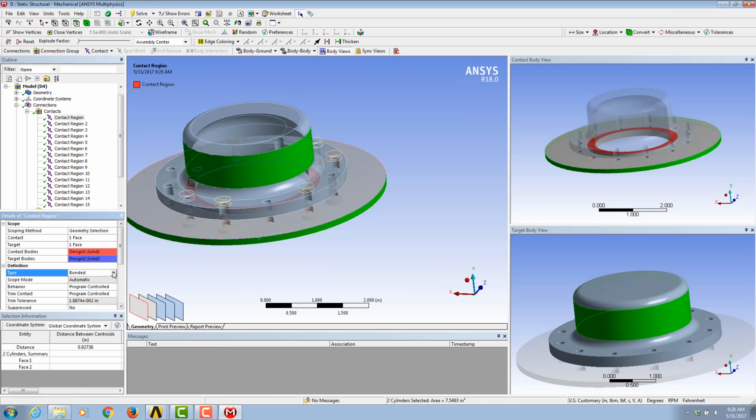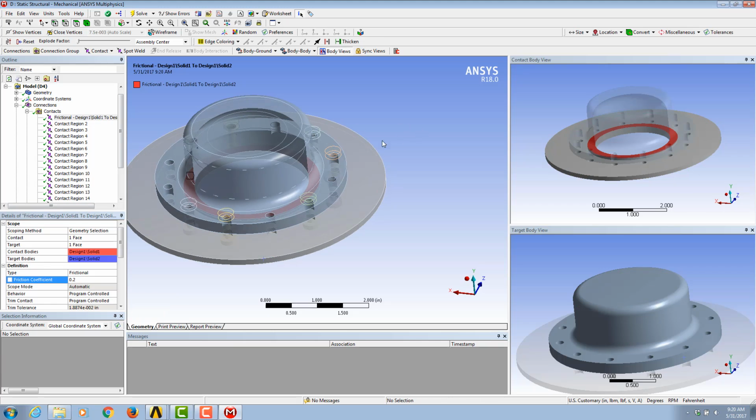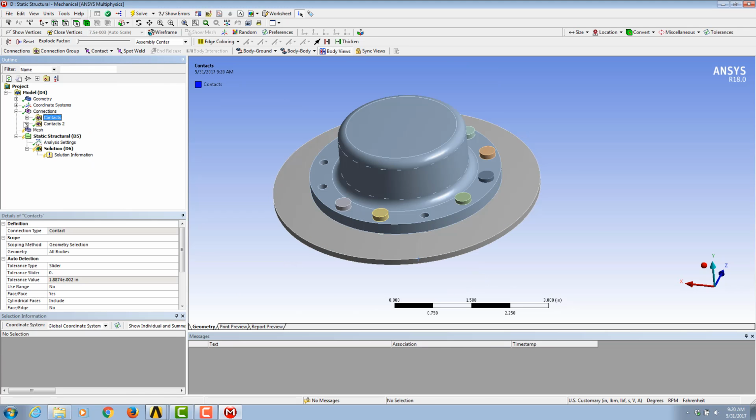And so there are multiple ways that you can simulate contact, or multiple behaviors. By default, everything is bonded. We're essentially welding or gluing everything together. And so I'm going to go ahead and specify that I want this to be a frictional interface, type in my own value for friction, and there I go.